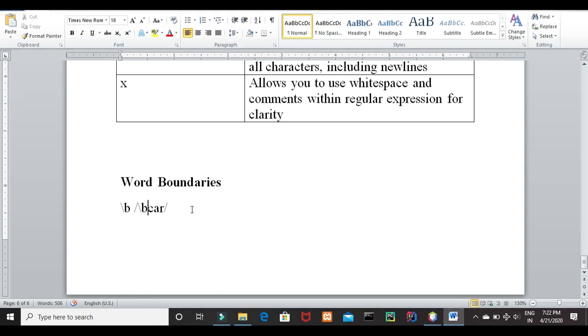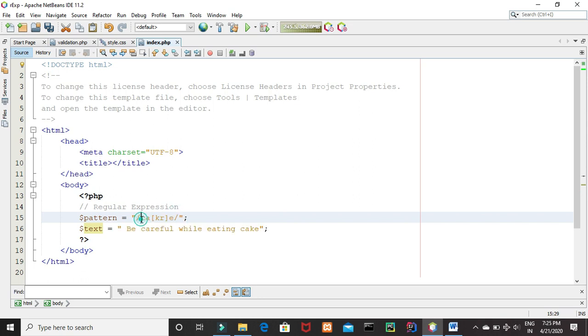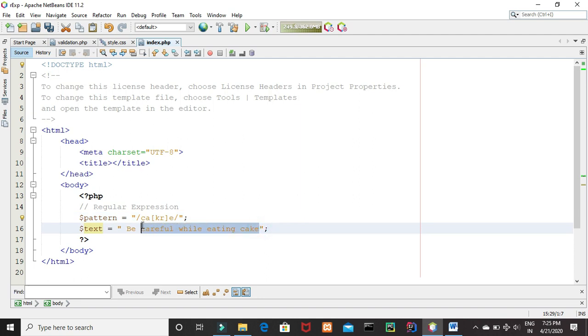So let us see examples of each of these topics that we have covered today. This is a pattern that I have stored. The pattern is always within the slashes. I hope you can guess the pattern. Which words in this line will match the pattern? It's very easy for you to guess, right? This is just the revision.